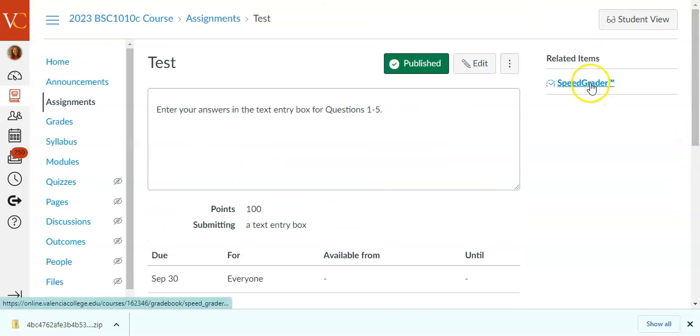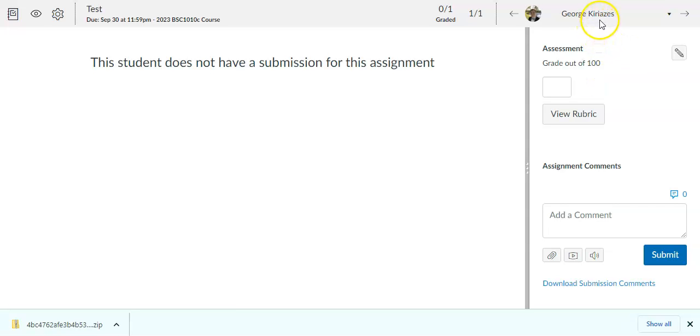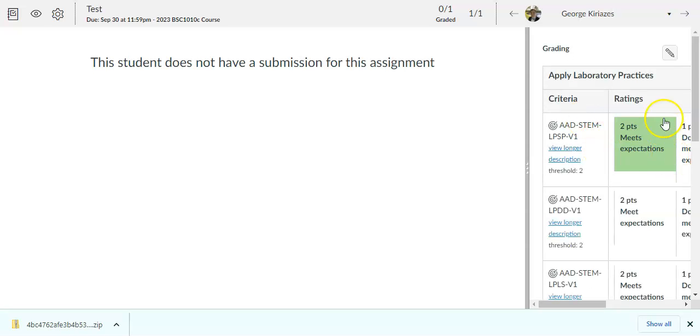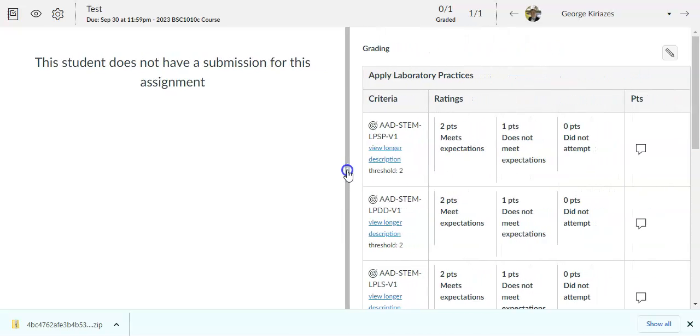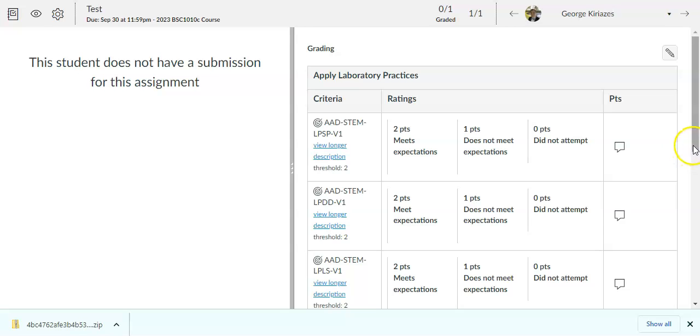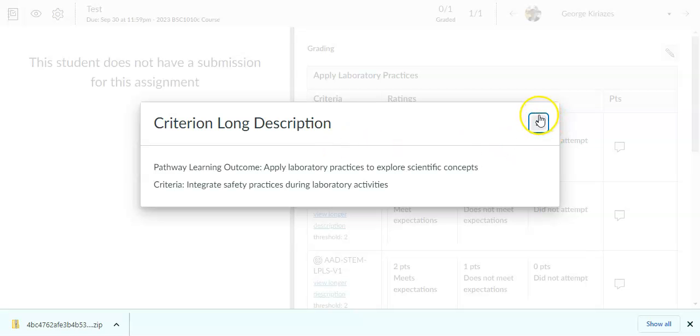You can click on Speedgrader and you can start to see your students' names. So the first student here, I want to press on View Rubric, and you'll notice it's squeezed. So I want to hold down the left mouse key and drag this out so that I can read my rubric pieces. Now, the learning outcomes, if you need to see what they are, you can click on View Longer Description, and it tells you what the 3 are.